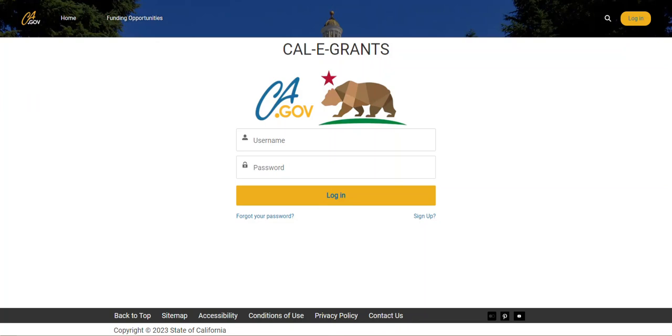So your first step is going to be going onto our Cali Grants website. Once you're on the Cali Grants website, you'll notice that you can navigate between the different funding opportunities without a login.